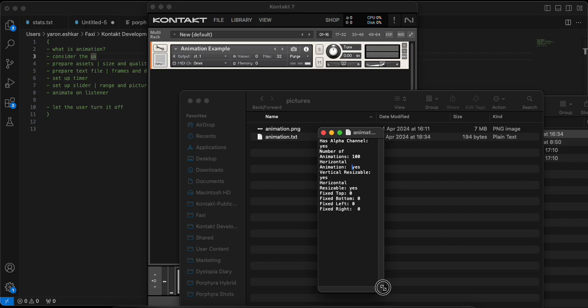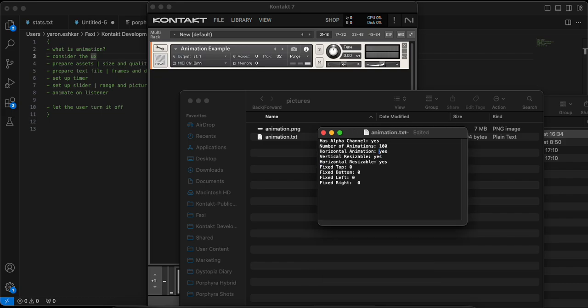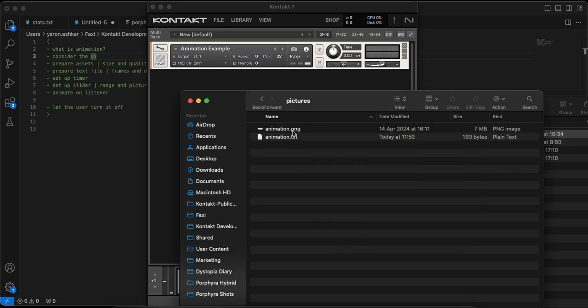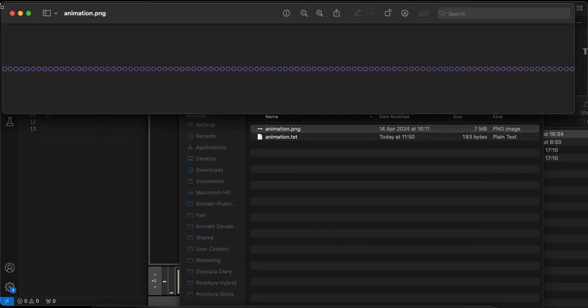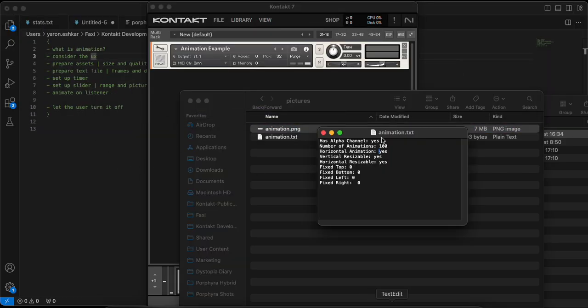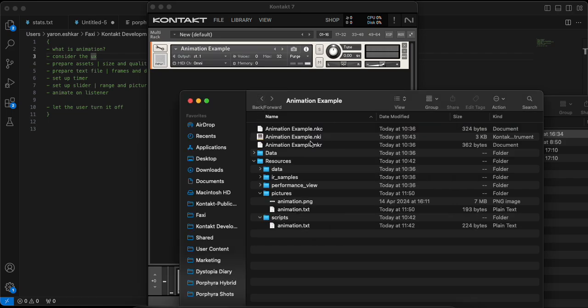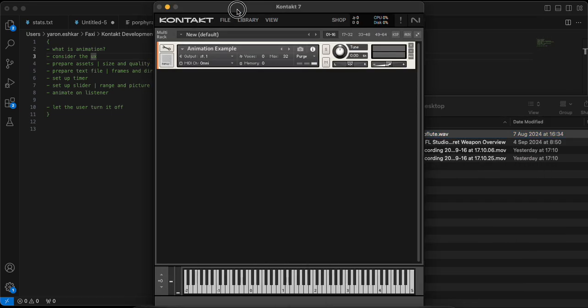Now in our case, this is a horizontal animation. So it is a horizontal animation. We saw this, and it's important to let Kontakt know that in this text file, and we know our number of animations is 100. Great. Once we have that, our assets are set up. They are placed inside the correct place in our resource container, and we can refer to them in our script. So we actually don't need to look at this anymore. Let's get down to actually doing our script.